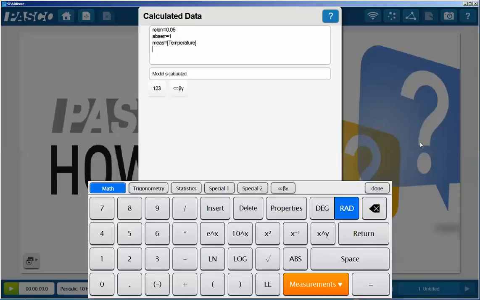Now I'll create the calculation for the upper bound on my absolute error measurement. Next, I'll create the calculation for the lower bound on the absolute error. Next, I'll create a calculation for the upper bound on my relative error. And I'll create a calculation for my lower bound.